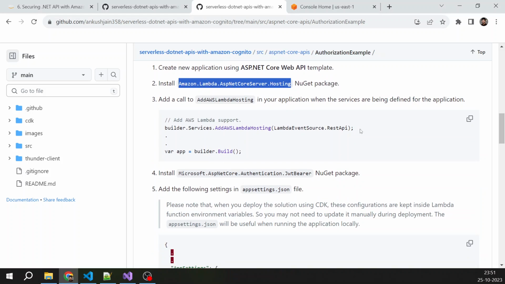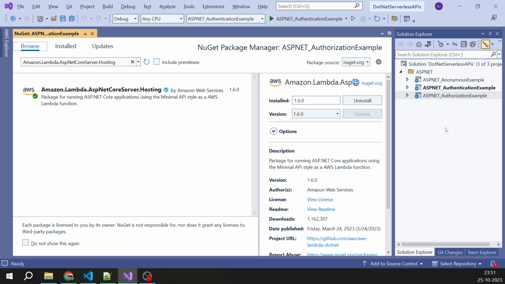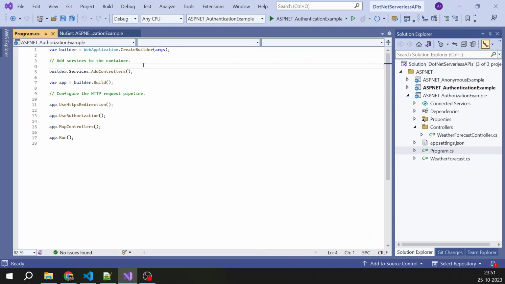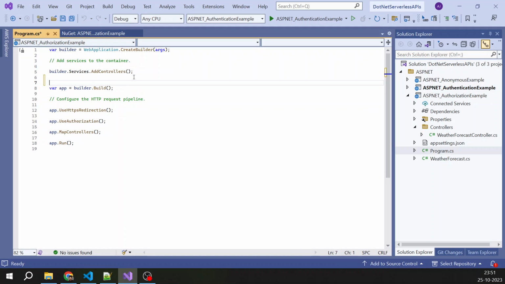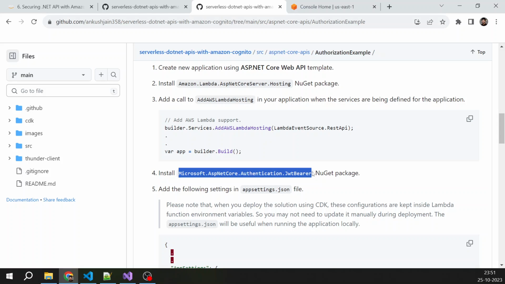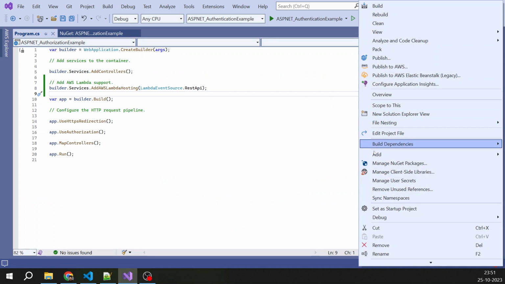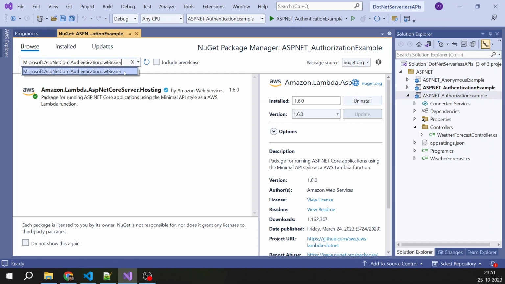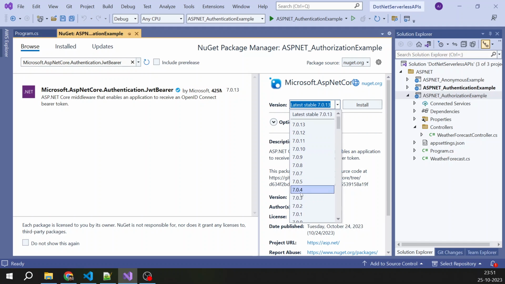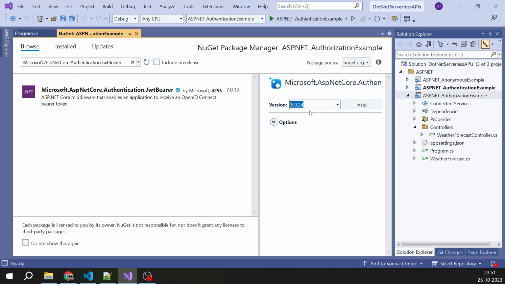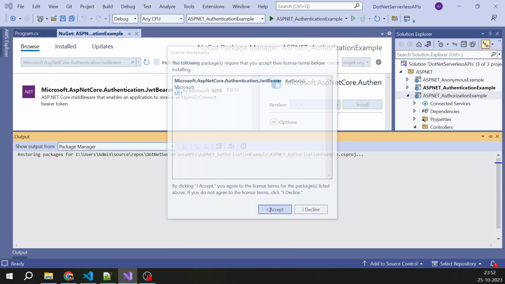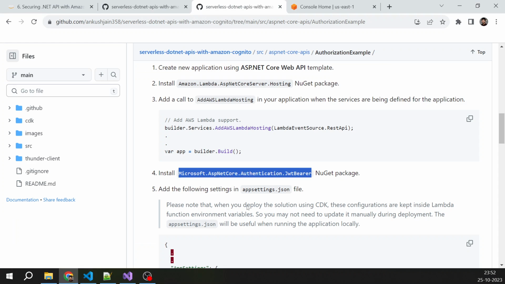Then we need to add this line to make this application Lambda compatible in program.cs here. Yeah, just before builder.build. Okay, now we have to install this NuGet package as well. And just remember that you don't need to install the latest version of this package because we are dealing with .NET 6 and these packages are for .NET 7. So we have to downgrade a little bit in terms of this NuGet package. Okay, we have installed it.